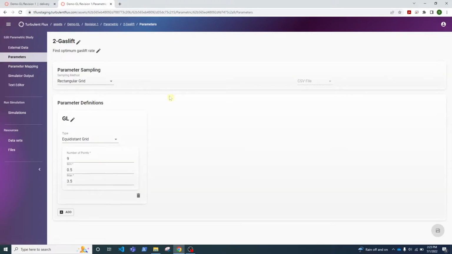Then comes the parameter. In the parameter, the user defines the variables and the ranges of the values that I want to change. There are different sampling methods available under this drop down: regular grid, individual parameters grid, latin hypercube, and you can also define it via a CSV file. But for this purpose, we are going to use the regular grid.